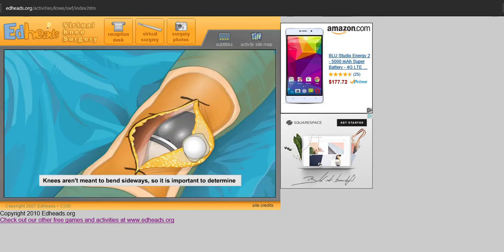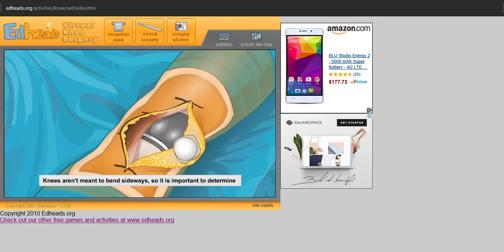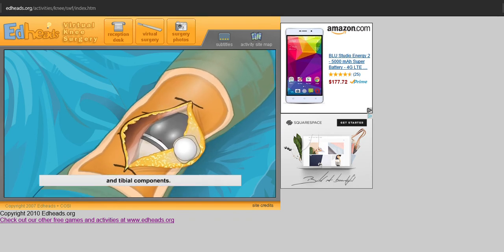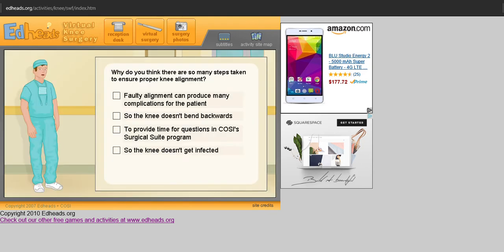Knees aren't meant to bend sideways, so it's important to determine whether there is a gap or space between the femoral and tibial components. There is no noticeable gap, so this knee is a good fit. Why do you think there are so many steps taken to ensure proper alignment?